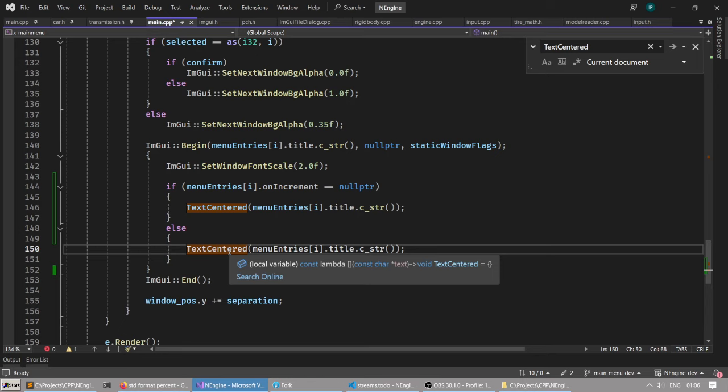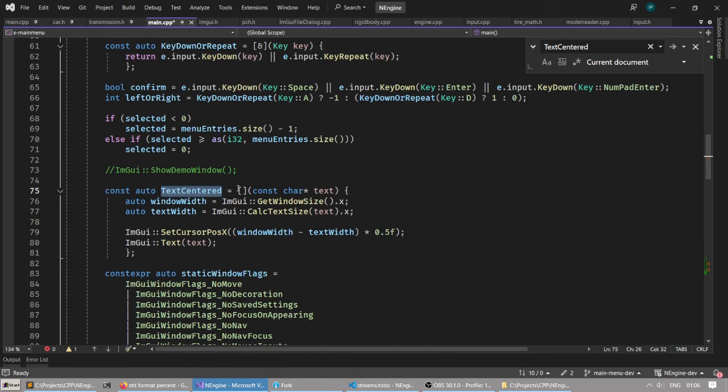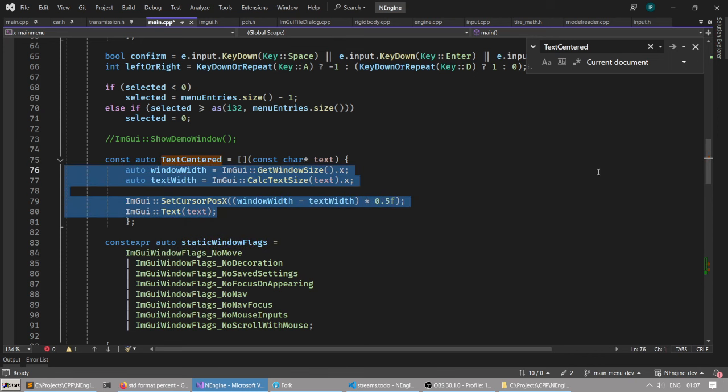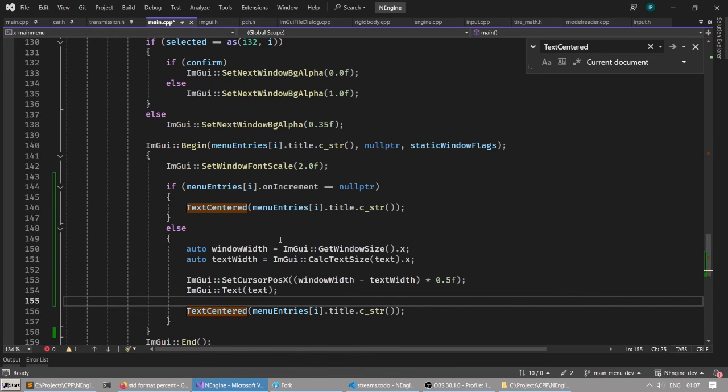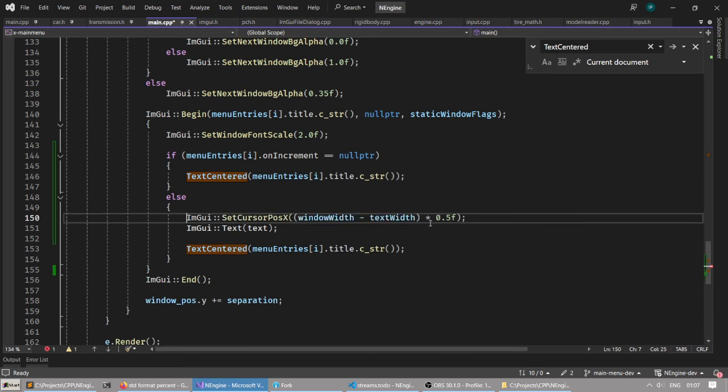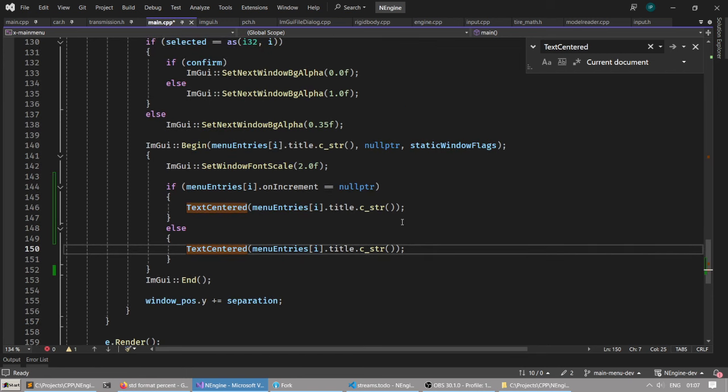So, can I do something else? Text centered, ImGui text. It does include a format. It does actually format things. Okay, I'm going to do this manually. I'm going to redo this. Window width, get window size, text width, text size, text. But I need to pass it a text. That's a problem. Can I somehow keep the formatted text so that I don't need to do it every frame?